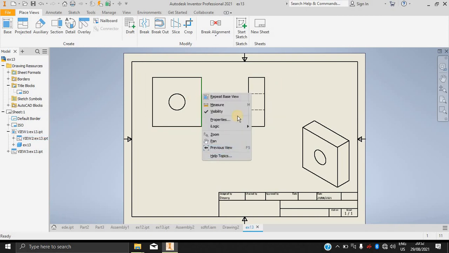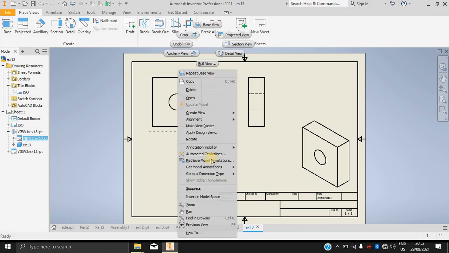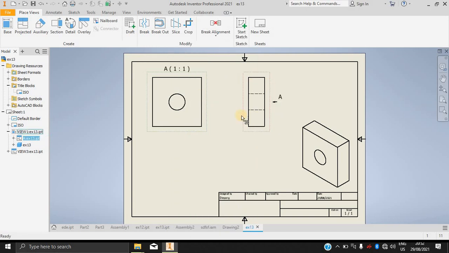If you want to break the alignment, right click on it, click alignment, and you can break the alignment. Now this can be moved as per your level. Okay, so this is how you can break the alignment. Now Control Z, I don't want the alignment to be broken.